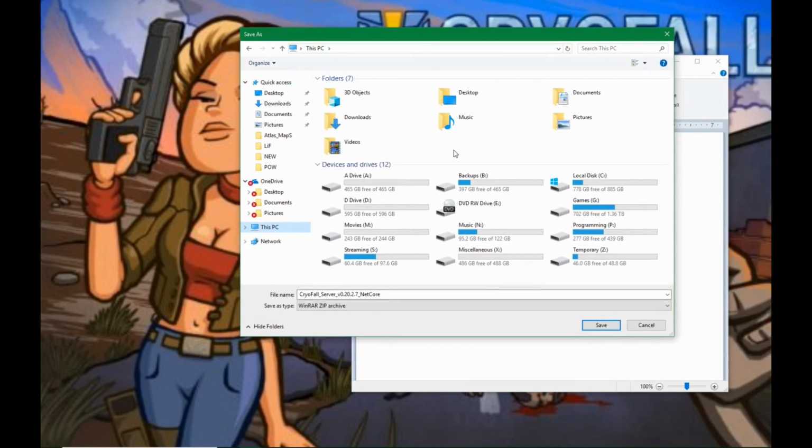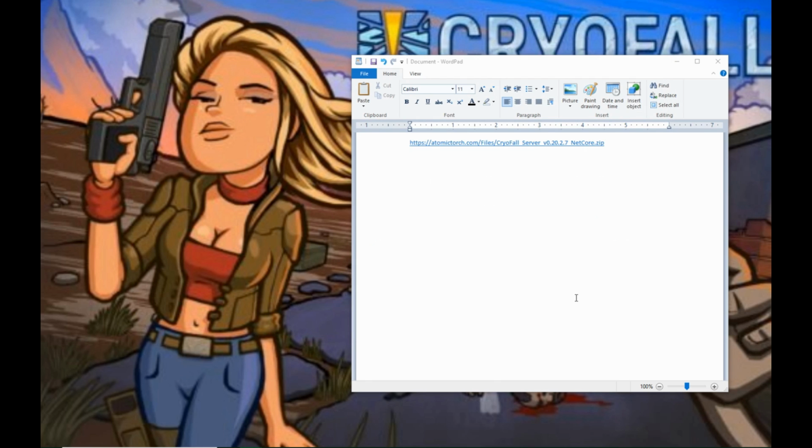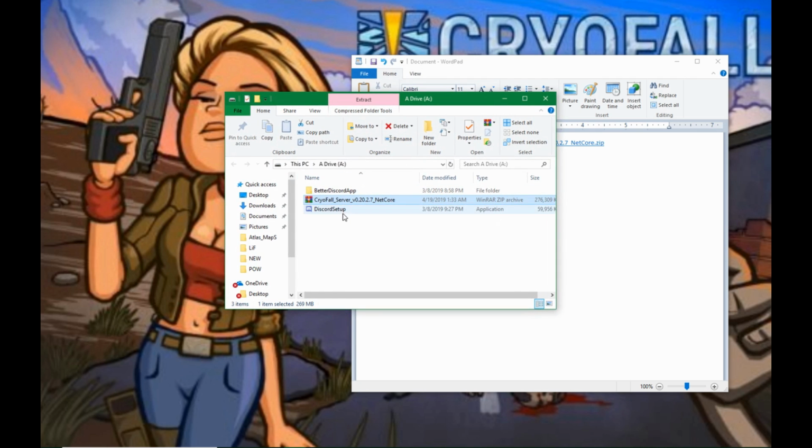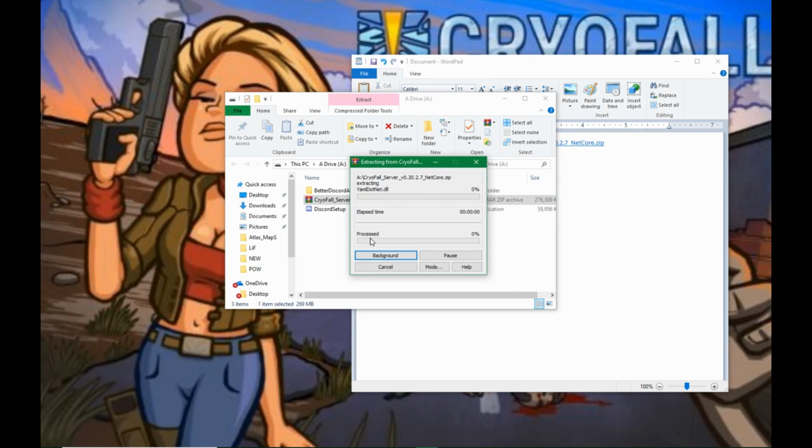So once you download that, you can go ahead and put it where you want it. So we're going to go ahead and just put it right on this drive A, and we're going to save it. Now it doesn't normally take too long to save, and it's done. So let's go ahead and open up this folder. As you can see, it's right here. So we're going to go ahead and extract this. You can go ahead and extract here.